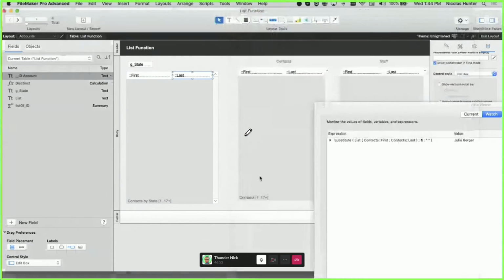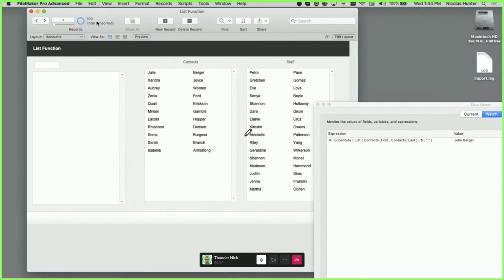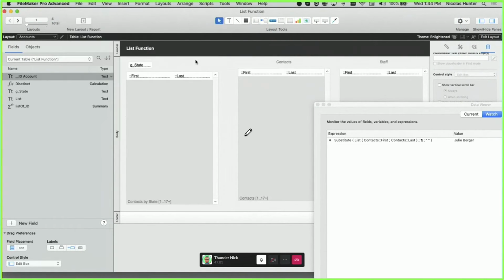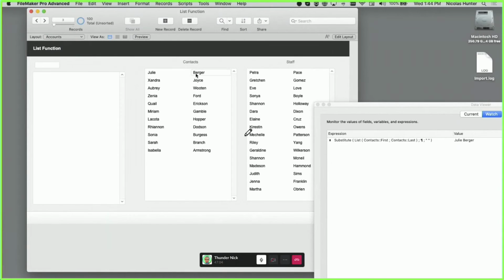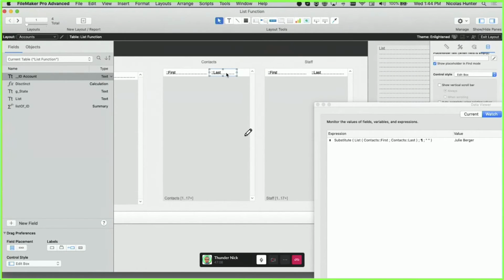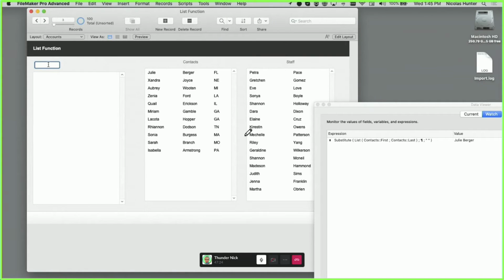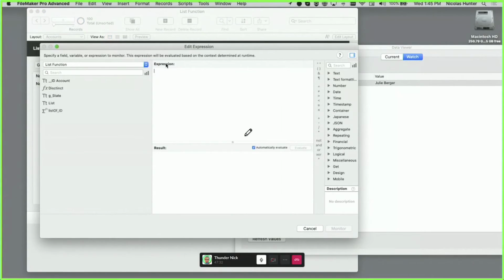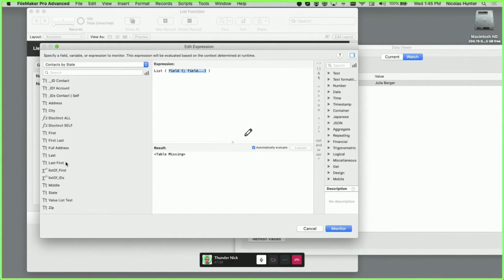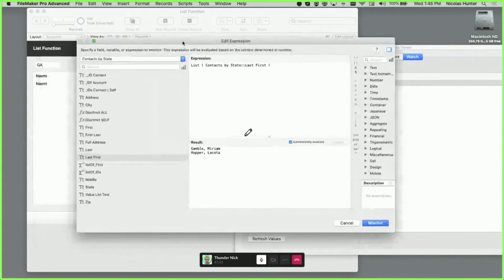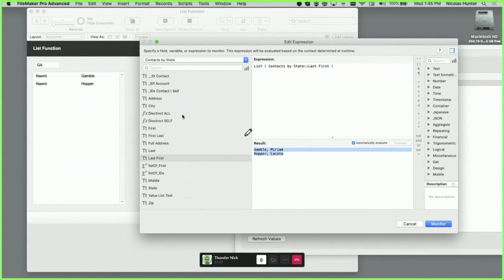So now that I have the relationship working, I don't know where the states are, actually I want to show you that later, but I don't know the state of these guys. So let me add the state field, then I can type something that is relevant. So I'm going to put the state here. Okay, so I want the people in Georgia. So now if I do the list using the contact by state relationship, and I want the last first, for example, I have it. It's there. Bam.